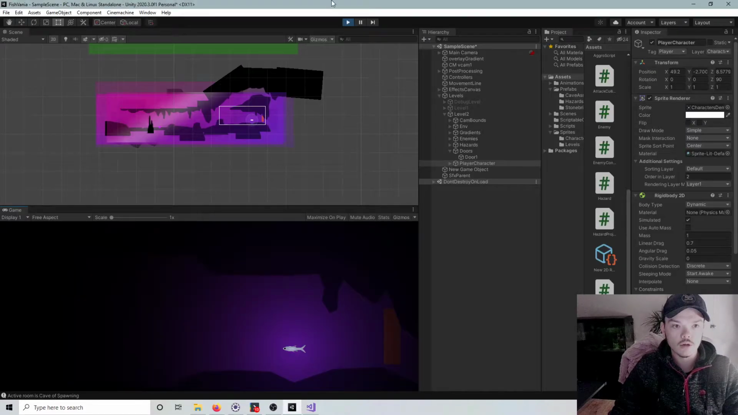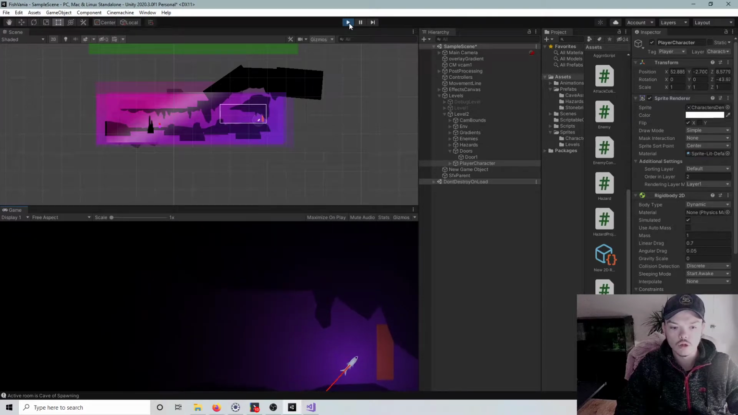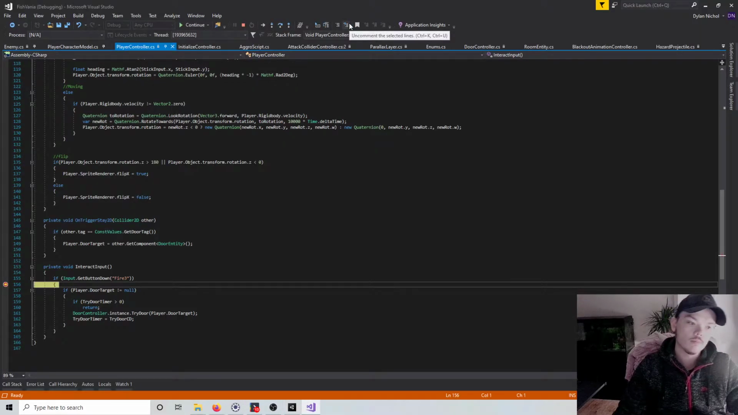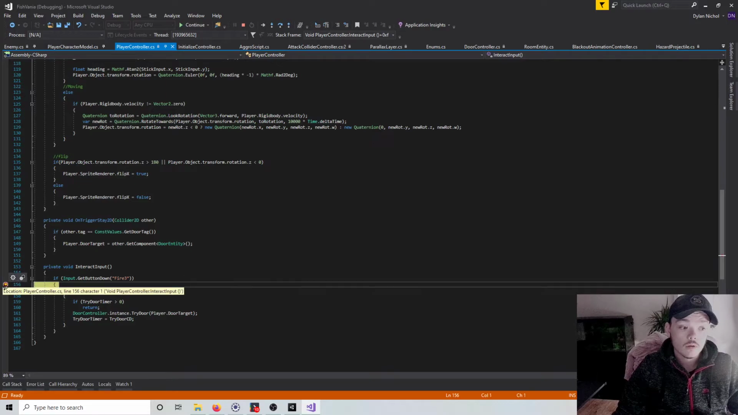I'll come back into Unity, play my game, and I'll do something to execute that bit of code. So I know that that is using input fire 3, so I'll come over to my door here and press it. So there we go. This arrow shows what line of code the debugger is on, so we can use some controls up here.